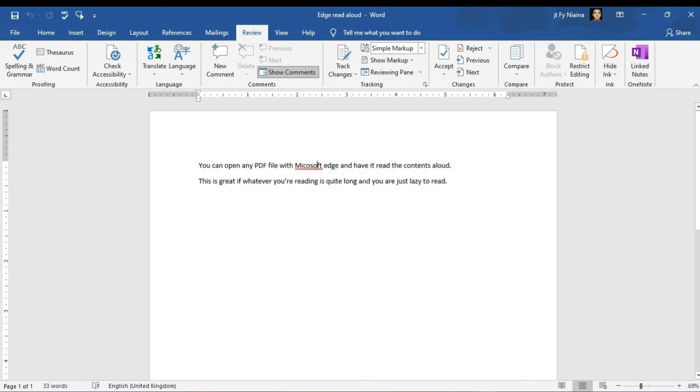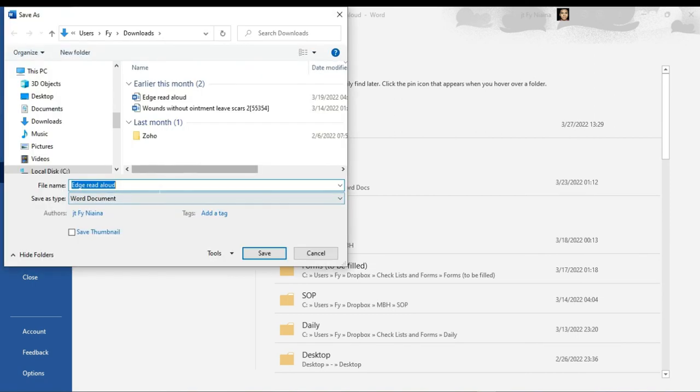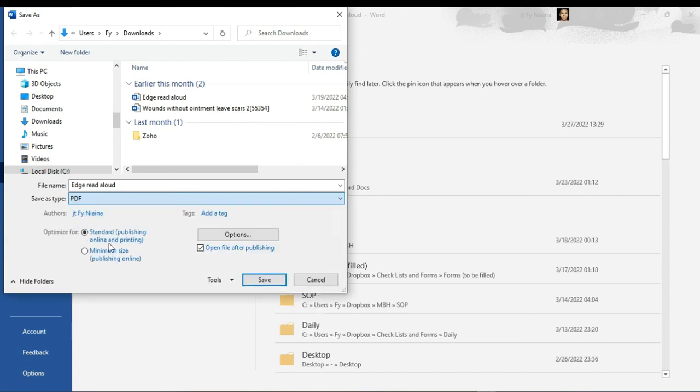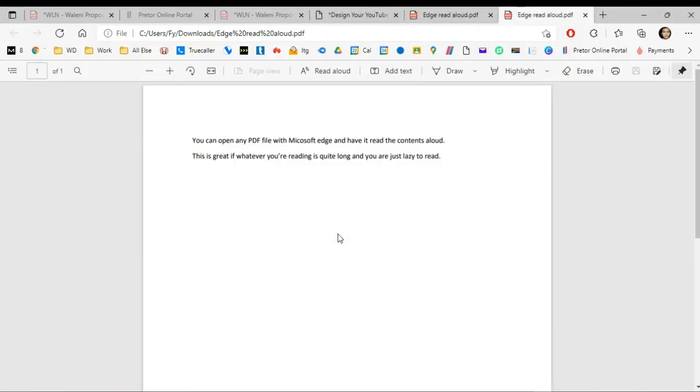Just a quick tip: if you really want to use the Read Aloud feature and you have Microsoft Office 2019 installed, naturally you would have Microsoft Edge installed in the 2019 or updated version. You just need to save this document as a PDF. So you can go to File and Save As, and on the document type, you just scroll down to PDF and you save that as a PDF document, right? I've already saved it, so that's why it's giving me a warning.